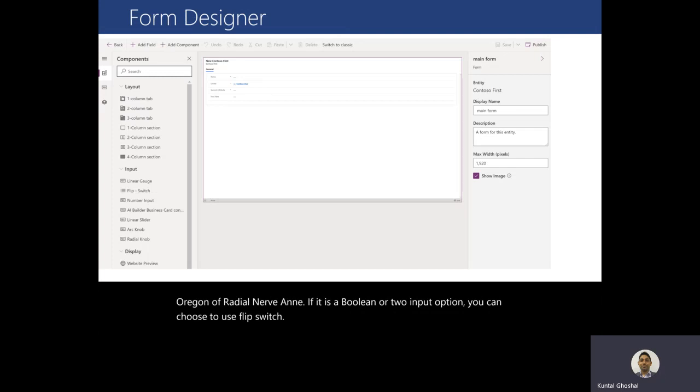So this is, again, on the Maker portal, all the inputs that are being displayed here. You can see here, this is a form, and inside the form, I have got multiple different fields displayed inside a section, which is again inside a general tab. In the layout, you can choose to have a 1 column, 2 column, or 3 column tab, and inside a tab, you can choose to have sections which can have 1, 2, 3, or 4 columns.